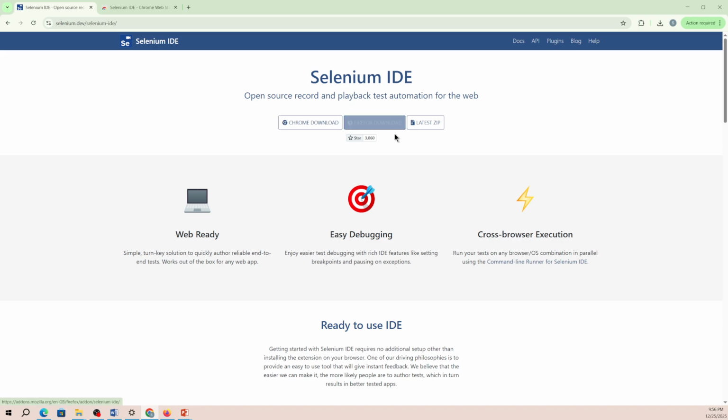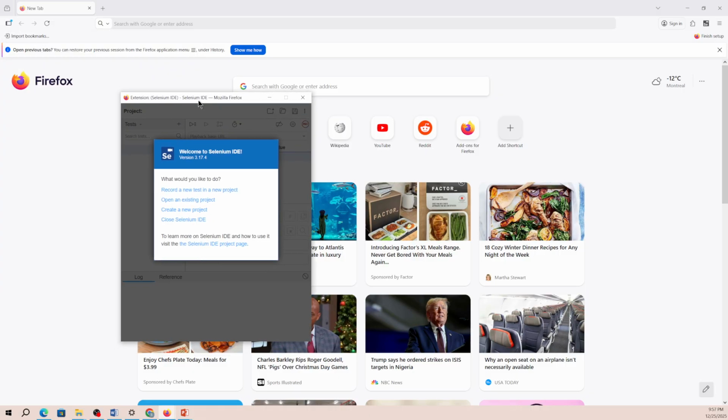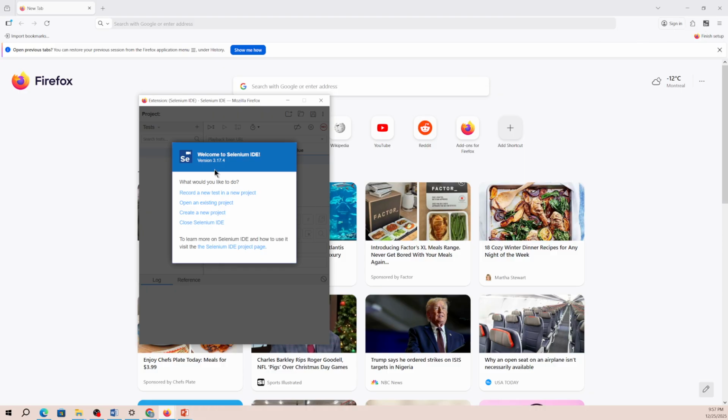I already have downloaded it, so I will just open Firefox, and then you will see there is an option added here which is Selenium IDE. You just need to add it to Firefox, and then the option will appear here. So just click on this. Let me switch the window. Once you click on this option, it will open up this page, which is the Selenium IDE extension, and here there are options to record a new test in a new project, open an existing project, create a project, or close Selenium IDE.